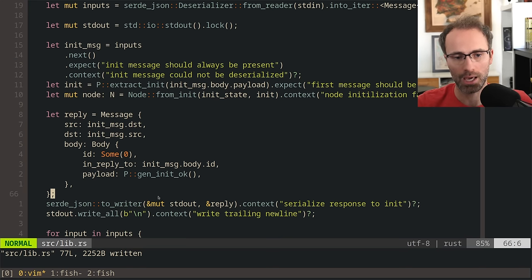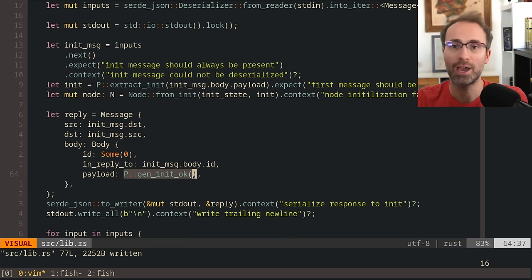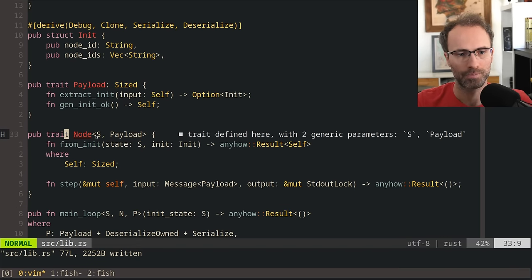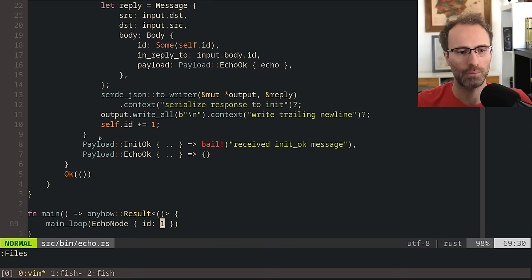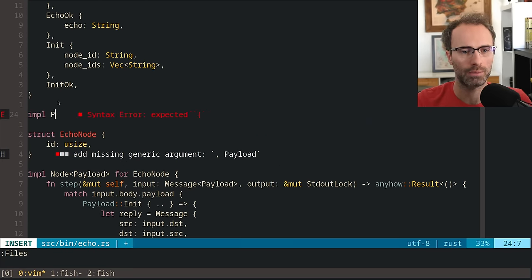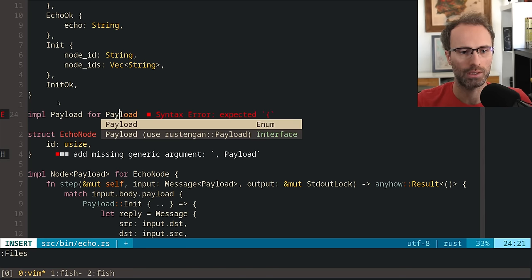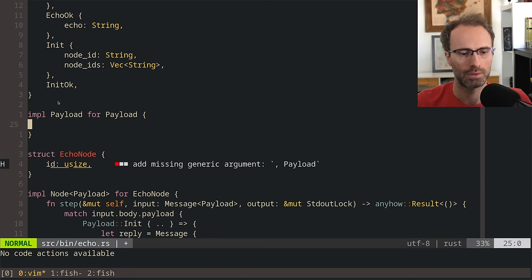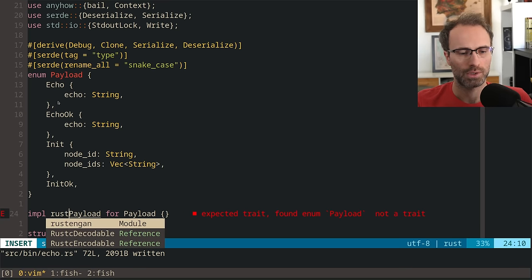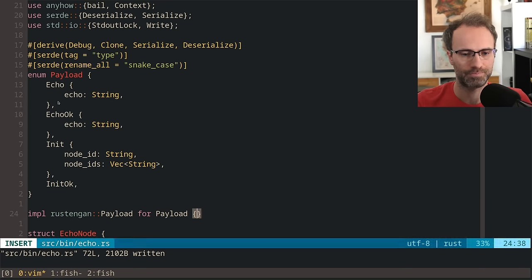Then we generate the init OK, and there too we need to rely on the implementer of the payload trait to tell us what that variant is. We write that out, and then we do the normal operations. So now if we go back to echo, for example, this should make it so that we can implement payload for payload. This is probably going to yell at me. Right, this is going to be Rustengun payload.